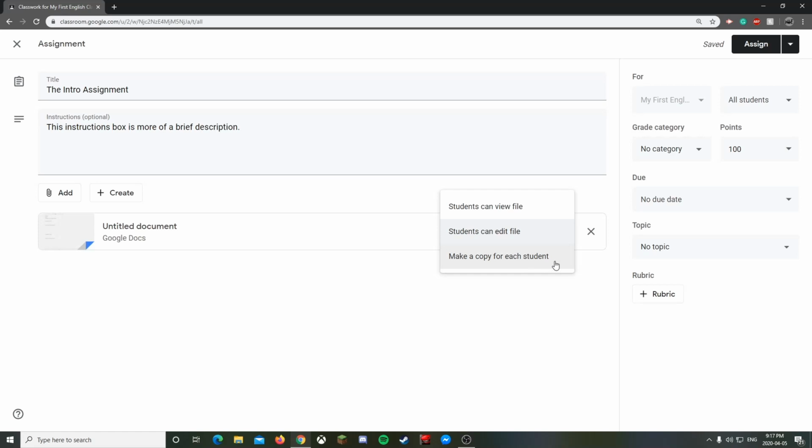The last option, and I will quote the words of my colleague Jason, he calls this the photocopier. He is an English teacher who has gone fully digital for the past few years, and he uses this a lot. Make a copy for each student. It seems so small, but it is so powerful, and this is where the Google Classroom does the Google Drive work for you.